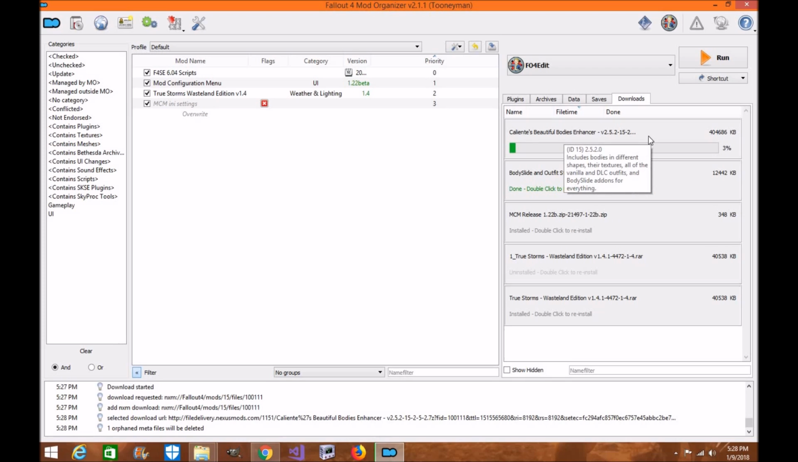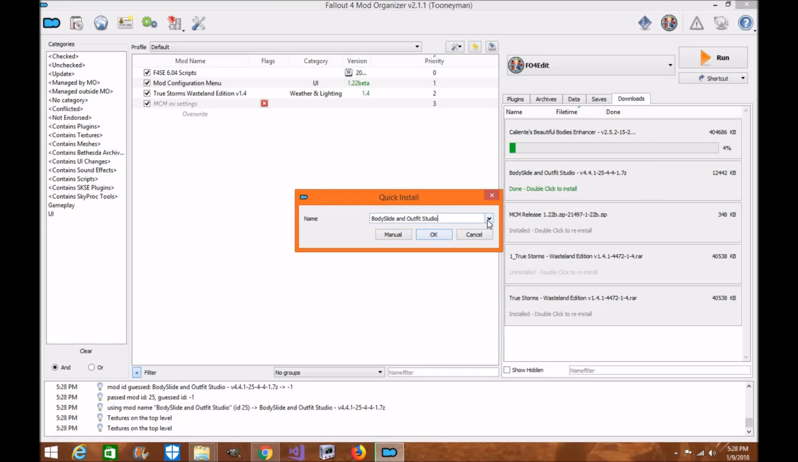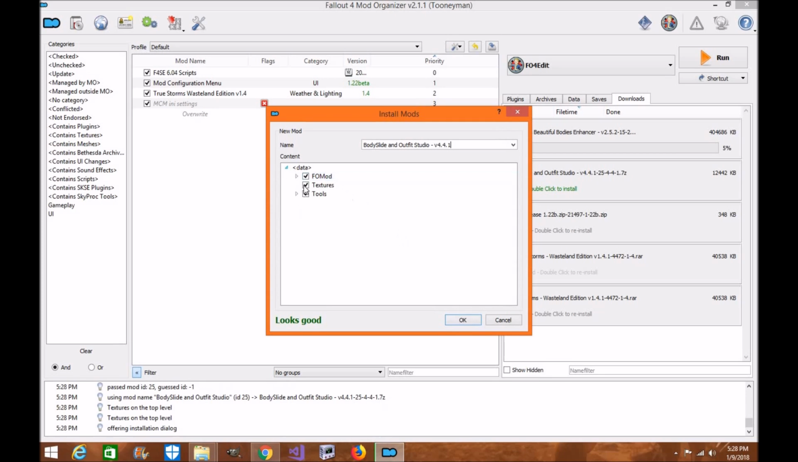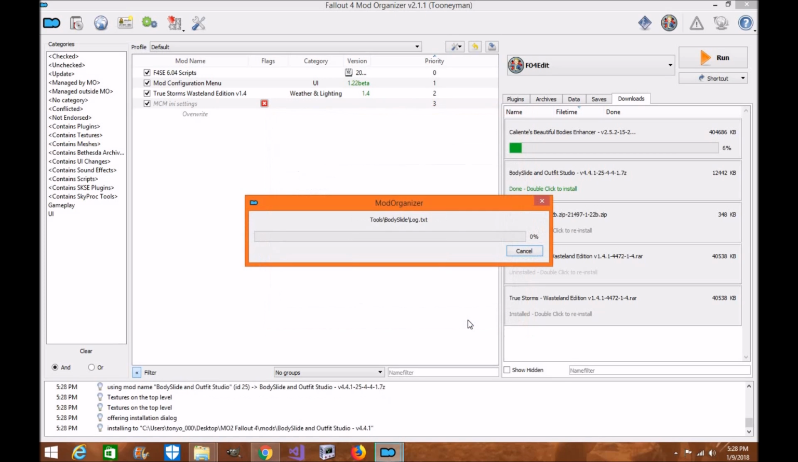Now, while CBBE is installing, I'm going to go ahead and show you how to install Bodyslide. So, okay, you're going to go ahead and put Bodyslide and put the version. I usually recommend putting the version that you have in case it gets updated. Okay, you're going to go to Manual, make sure everything's working the way it's supposed to, and then click OK.